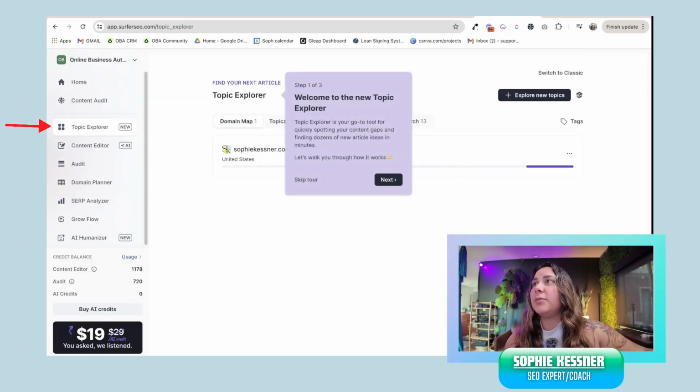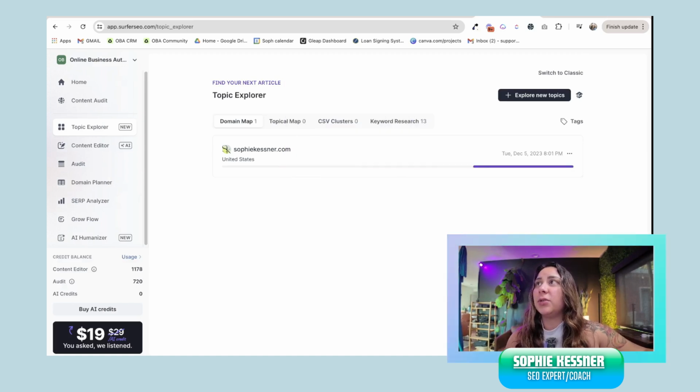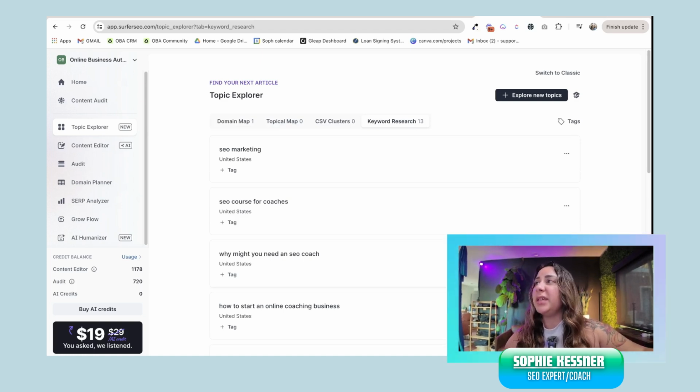The next thing is obviously Topic Explorer. I don't really use this tool too much, but it's something that's helpful for folks who are trying to figure out, what do I create more content on? What do I write about? I think, again, keyword research is going to be your best friend. So you'll see here some of the keywords that we've been looking at.